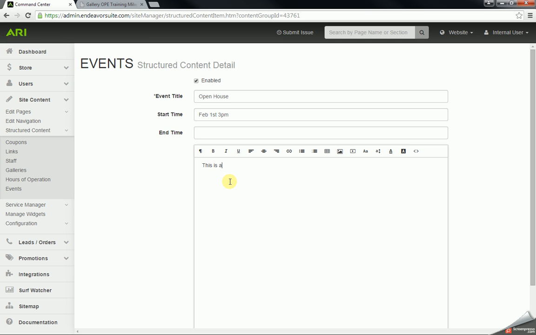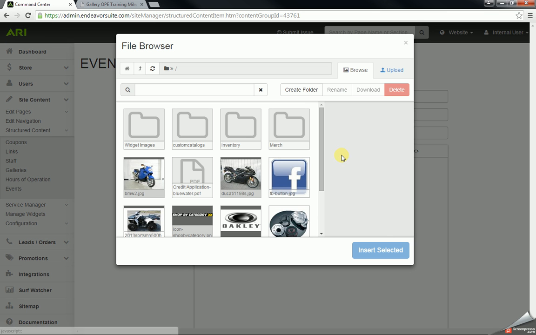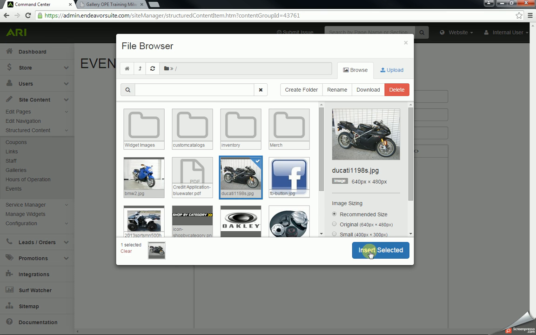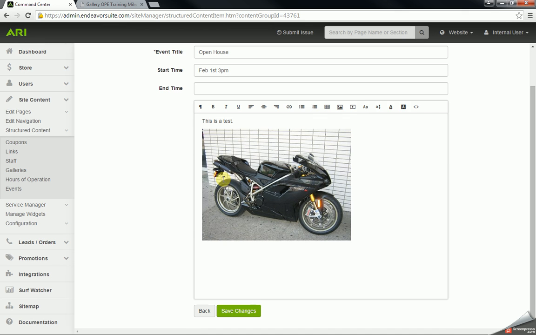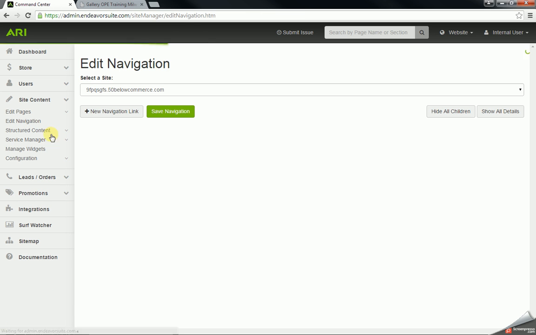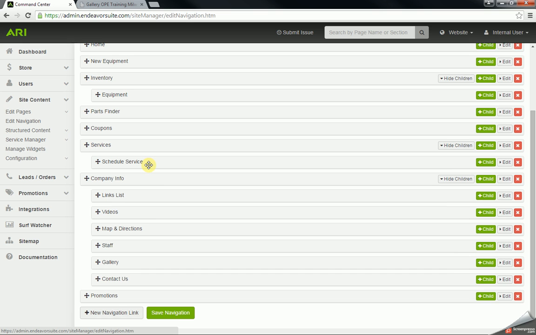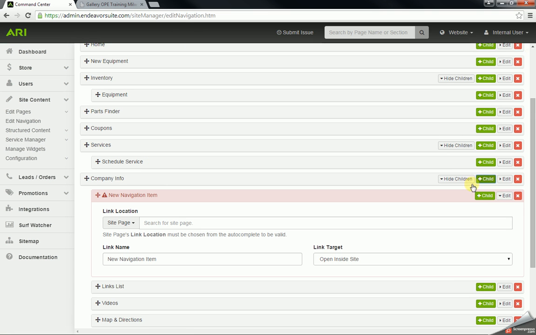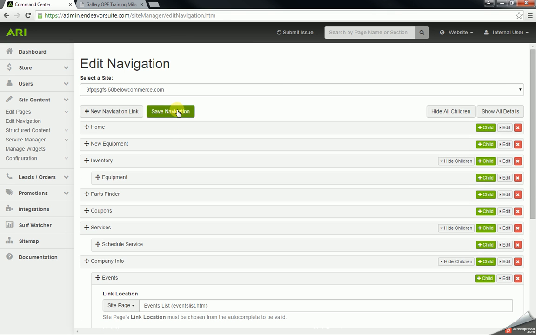So it could be text. Could be an image or a video or both. We'll pull up the file browser. We'll throw an image in there. We'll save that. And then this is probably not in the navigation bar either, so we'll go back to edit navigation. We'll add another child page to company info for events. I don't want that to be events list in the navigation. I just want it to say events, so we'll change that link name, and then we'll save that.